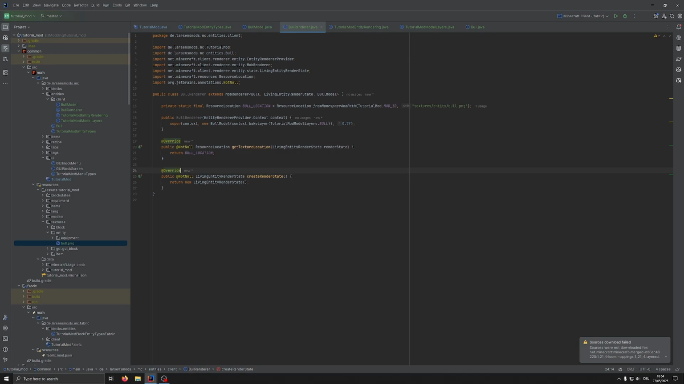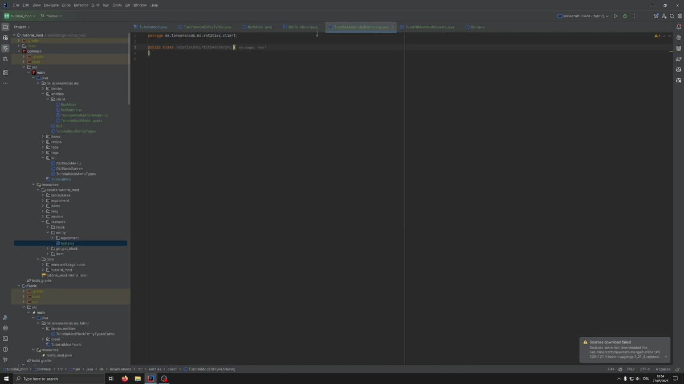Now, last but not least, we need to register the renderer. And for this, we go to our entity rendering class and add a public static void init entity rendering here. Now, this is slightly different to the rest because we don't need a deferred register for the entity rendering because the entity rendering is client-side and not done through the classical registries. So we need to do something similar to the registering of the screen in the last episode.